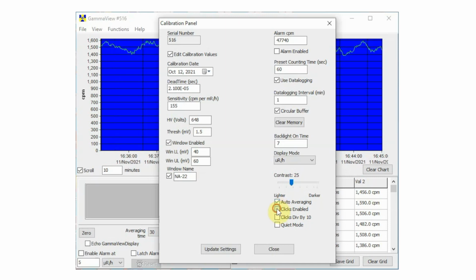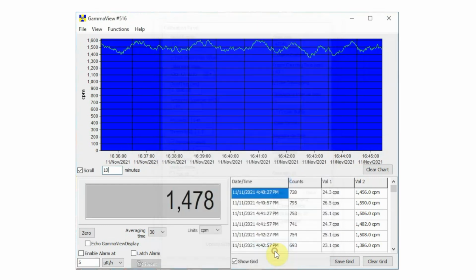Clicks enabled. This enables or disables the audio clicks. Clicks divided by 10, that is DIV10. As we mentioned earlier, a single click will sound for each 10 counts detected. Quiet mode. This enables or disables all sounds, except alarm and overrange. We can update the changes or close without saving the changes.